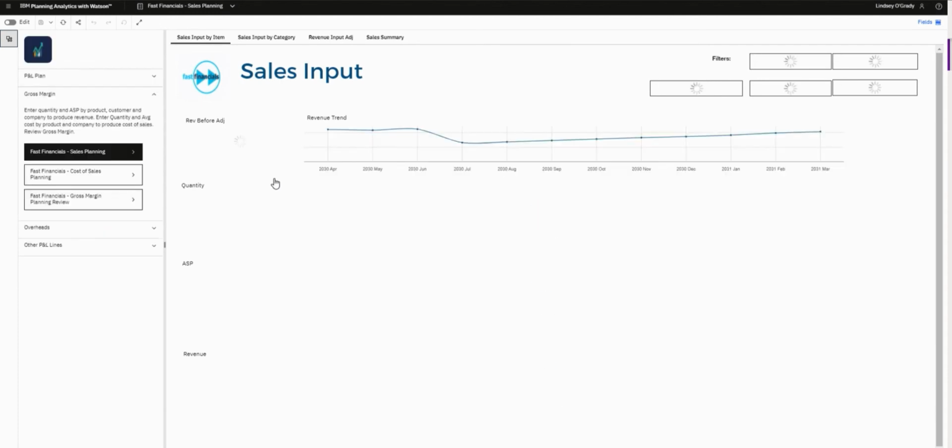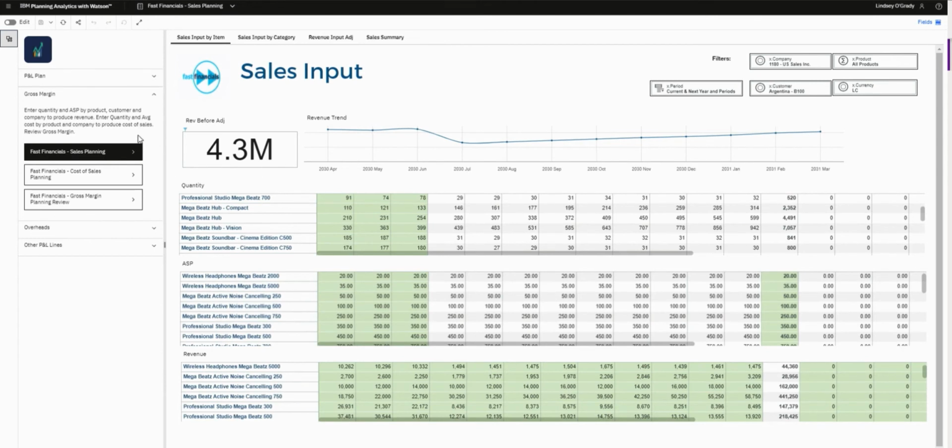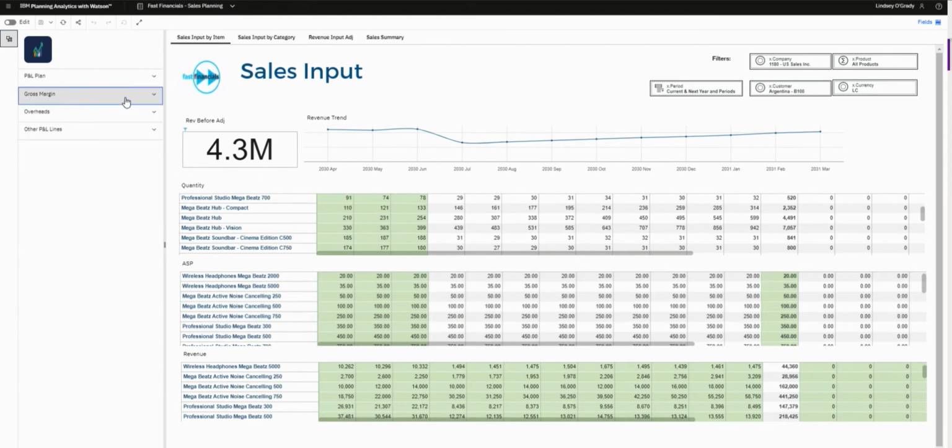The P&L plan is divided into sections, including gross margin, which is done by sales, quantity and price. But I've also got an overhead section and a section for other P&L lines that include things like depreciation, tax, interest. Now these sections can be customised or more added to cover what you need that might be unique to your business or your industry.